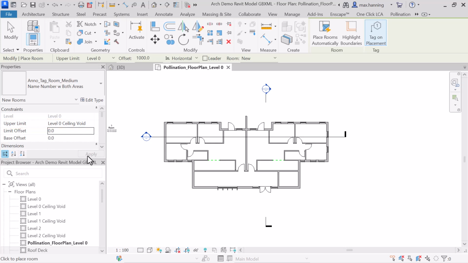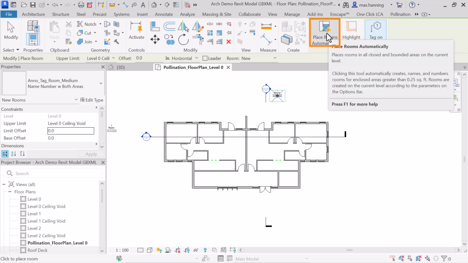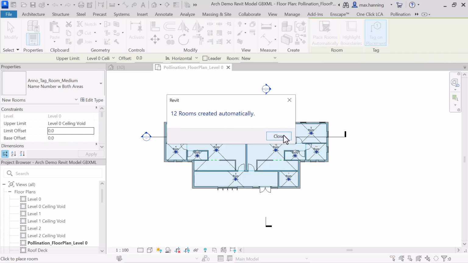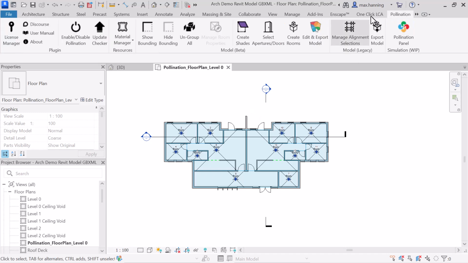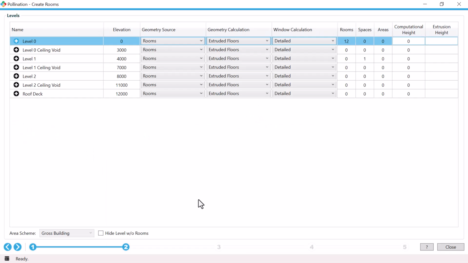We can place rooms manually, but for now, we'll click on Place Rooms Automatically, and we can see that these are correct. We go back to the Pollination tab again and create rooms, where we can then repeat this process for each level of the model. Once done, with the geometry source set as rooms, we need to set the geometry calculation for each level. We can choose either extruded floors or full volume.